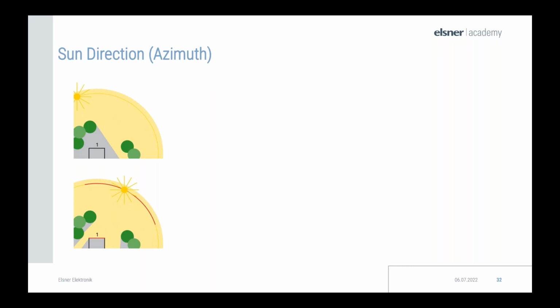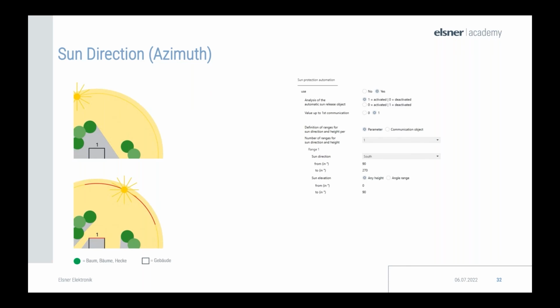To achieve this effect, to only use the blinds when they are actually needed, you need to set the parameter azimut in the ETS application. For this setting, we offer fixed areas, for example, south, east, west, and also combinations. An individual adjustment of the range is also possible, of course. For this, the angle range is activated. Now the individual sun ranges can be entered in degrees.